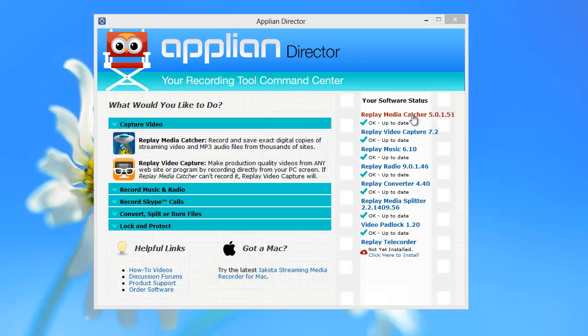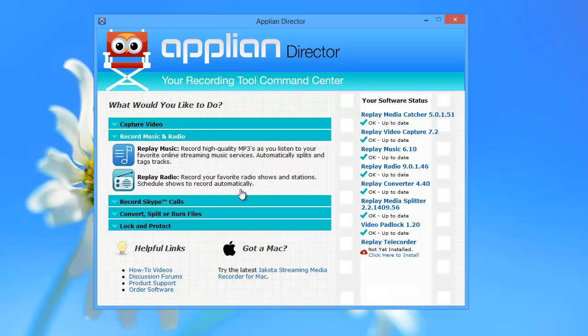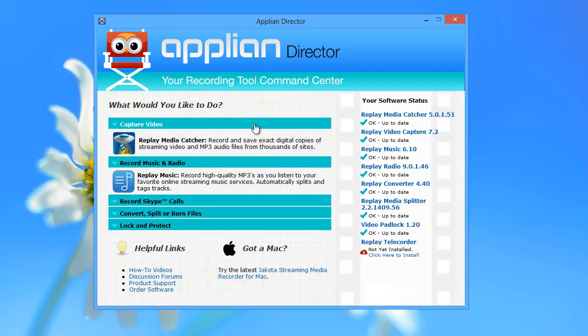The Replay Capture Suite is actually 7 programs bundled under one name. These 7 programs are all the tools you need to capture any streaming media and enjoy it on any device, wherever you are. That's a pretty major claim, but it's true, and here's how we can make it.